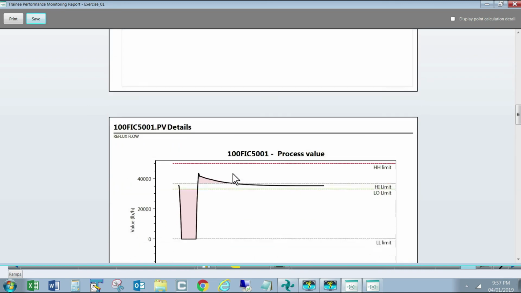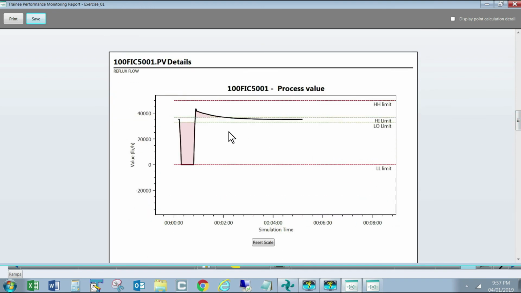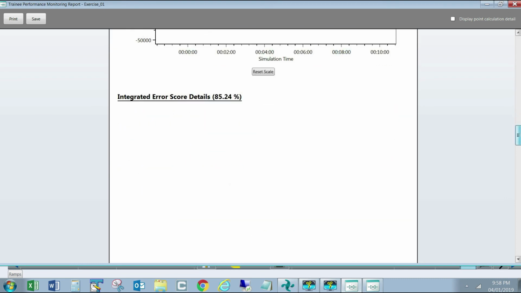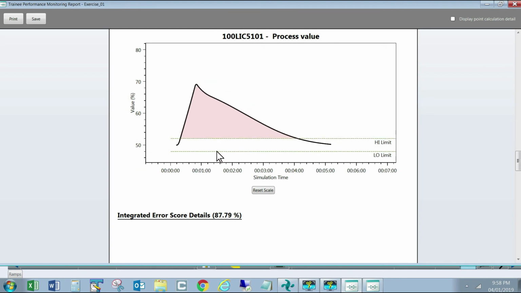It also gives you a trend, and the trend you can zoom in or zoom out. You can also see the values. So this is a PDF file, but you can scroll and look at the values. How high was the peak? You can see the peak on the reflux was about 43,000. Similarly, you get the trend for the level. So it goes up to 70% and then it's coming back down. So you have all the data that you need.